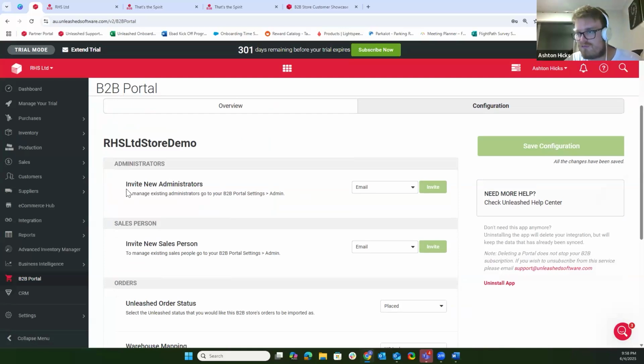I can invite new administrators. These are people that can edit the store, configure the store, and change the settings of the store, so make sure you're inviting the right users there. You can also choose to invite salespeople. Those people can't edit those settings, but they can still create orders on behalf of customers, so they can engage with the sales process in the store itself.